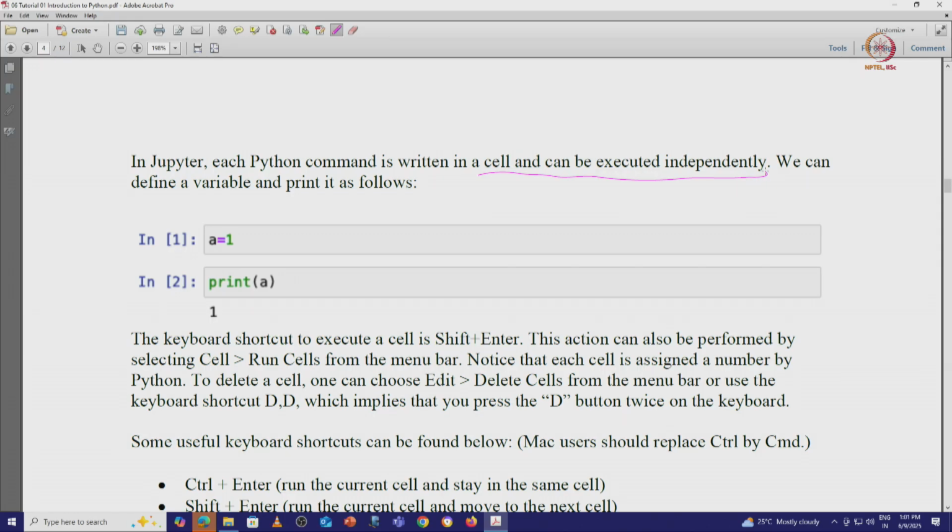So these are some of the standard commands, right. I am just defining a variable and then printing it. So a equals 1, print a, and so on. Now I am telling you a series of keyboard shortcuts. These will become very useful as you go on. It will save a lot of time because instead of using the mouse you can use these shortcuts.